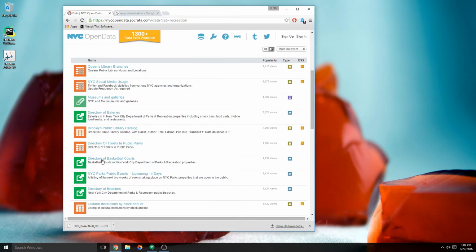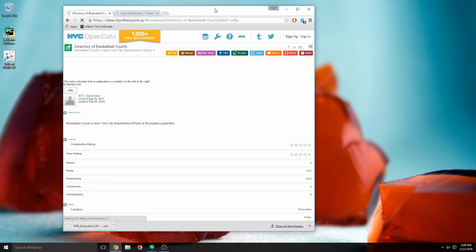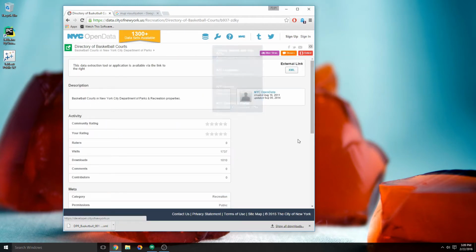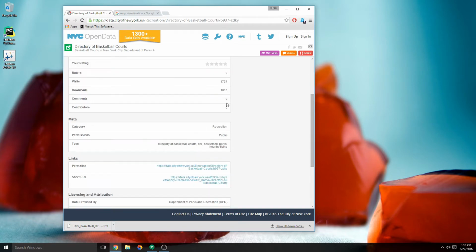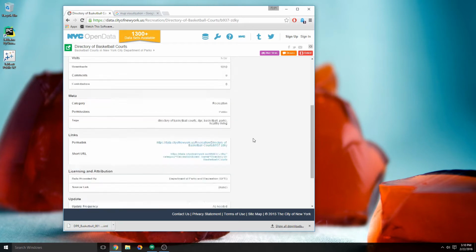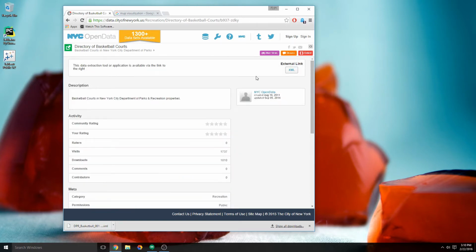and it was the directory of basketball courts. Now, if we bring this up, we'll notice that a lot of people have looked at it. It's public information, so you can pretty much do whatever you want with this. And it shows that the link to the site is an XML file.